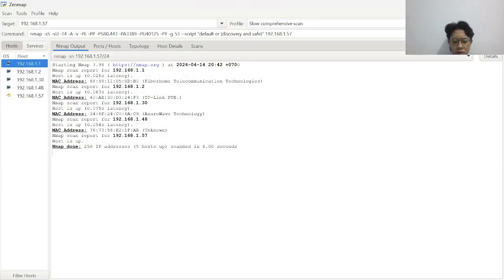Okay, next we go to practice 2. I want to practice scanning with Nmap. I use the application ZenMap. First, the host discovery or ping scan. In this first step, I perform a ping scan on the entire network subnet. The goal here is host discovery, to see which devices are currently active.